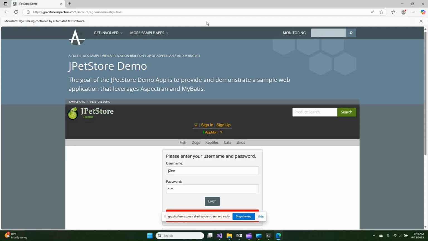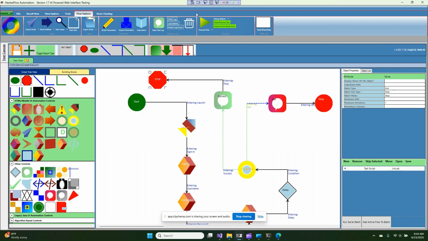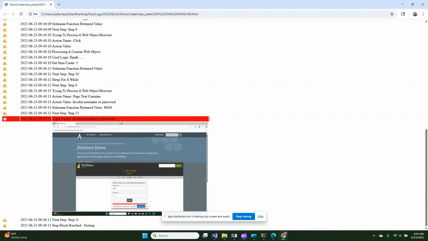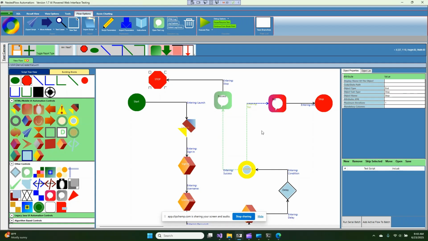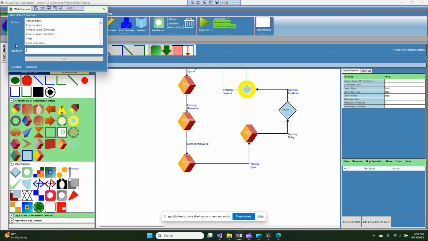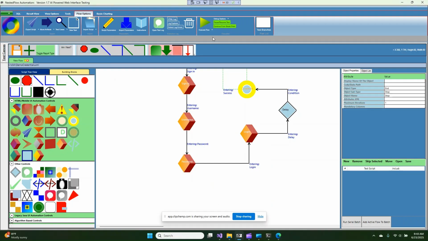Now you can see that the script might have finished by now. And if you check the log, the HTML log, it says login failed, invalid username or password, and since I created a fail check, it already created a screenshot also. So this is how it will work. And let me put the correct password in this case. We will see what will happen in this case also.